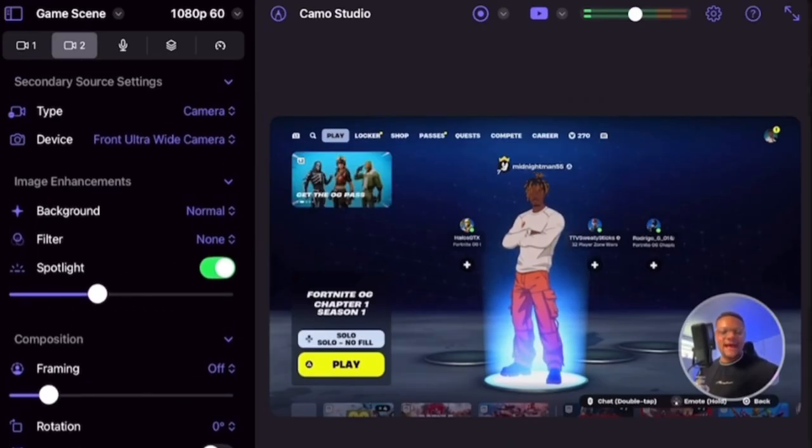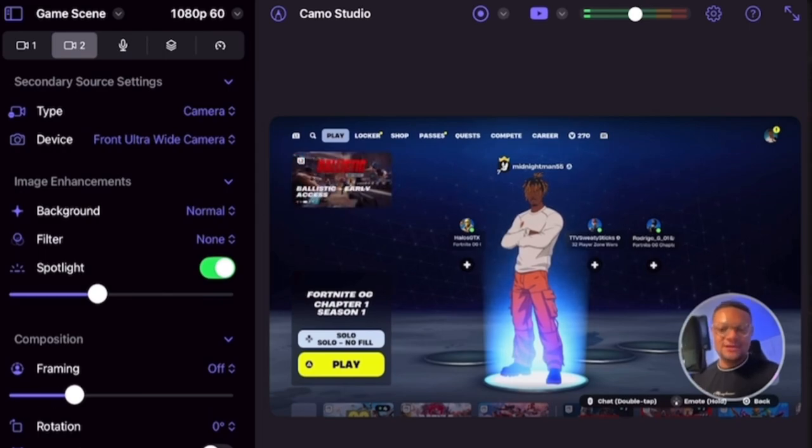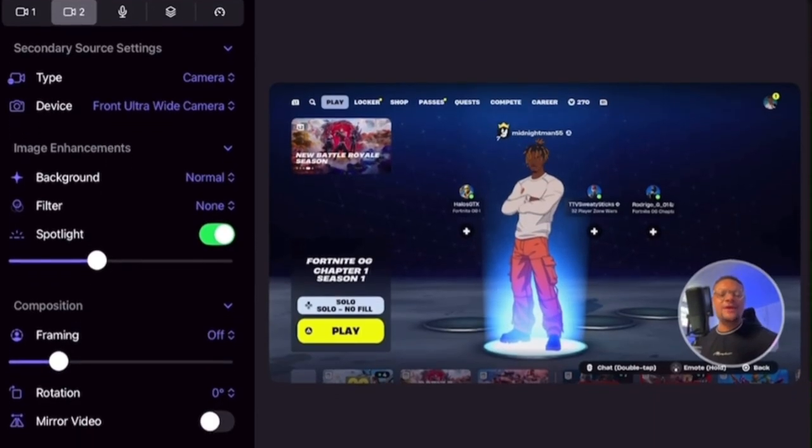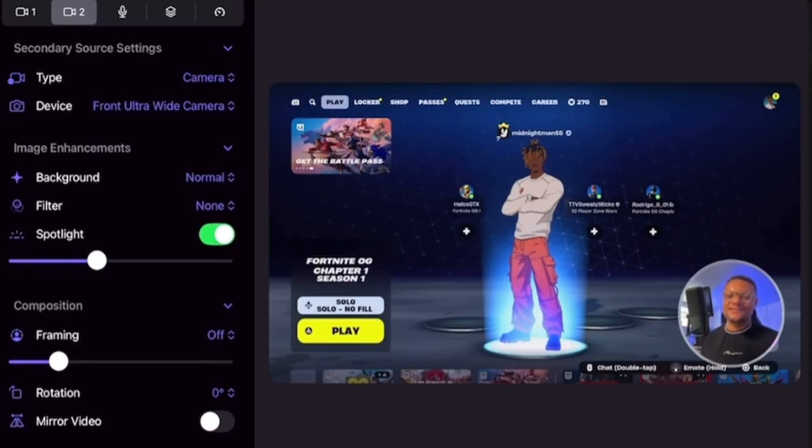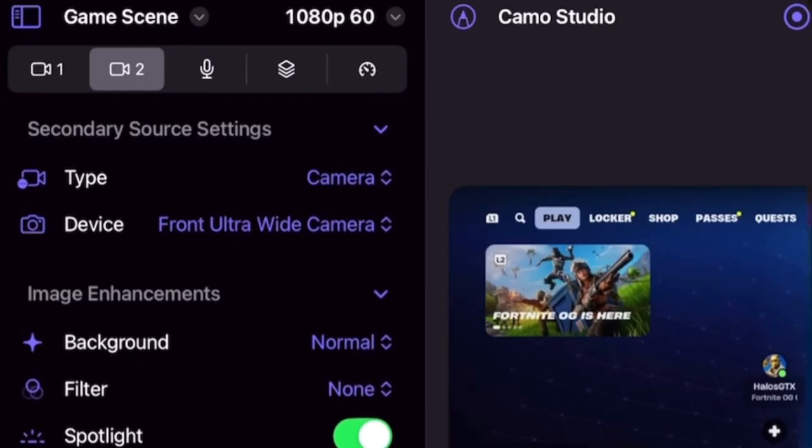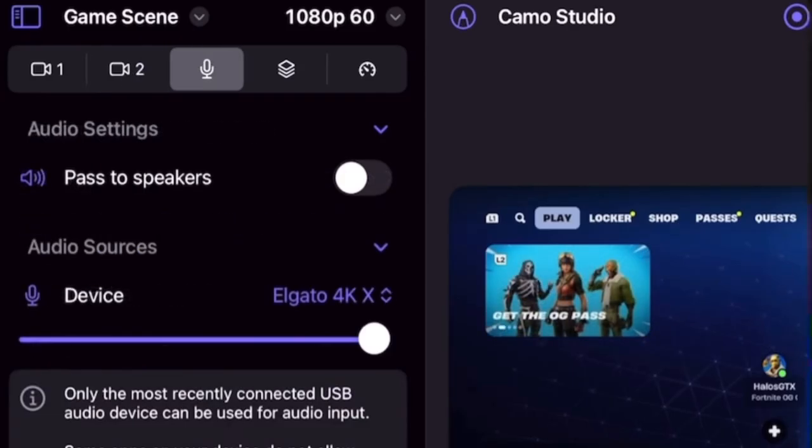Next down here, we have our framing composition. So in case we want to be more zoomed in or more zoomed out, I kind of like it a little bit zoomed in here, so my face is a little bit tight in the frame so I can be seen clearly. And then below that, you have your rotation and mirror video options in case your camera output's a little bit funny. Next up, let's head over to our audio and microphone tab.